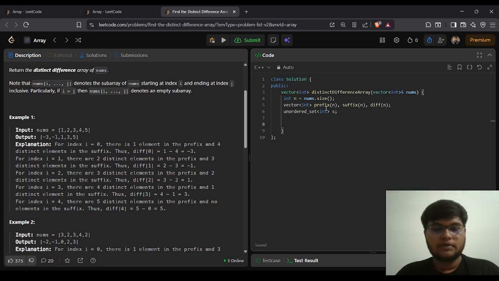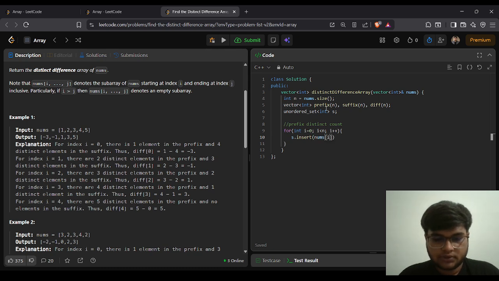So first of all we have to count the prefix distinct count. So now we will run a for loop of int i equal to 0 till i less than n and i plus plus. Now what we'll do is s insert nums of i, and prefix of i equal to s dot size. Now we will clear the set, so s dot clear.